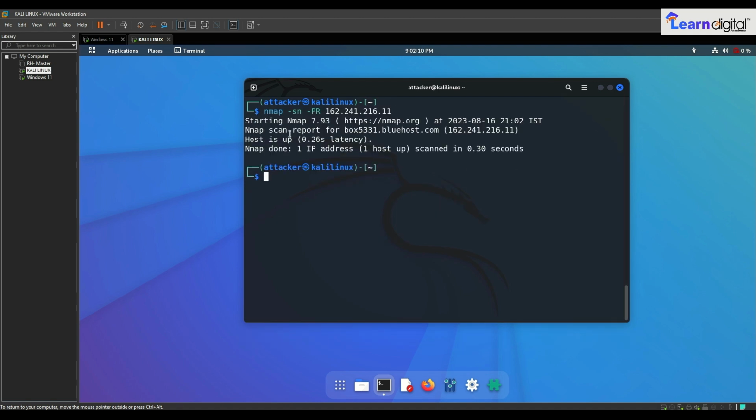So you can see what this command means. -sn is disabling port scanning and -PR is performing an ARP ping scan. So in this case, the host is up.